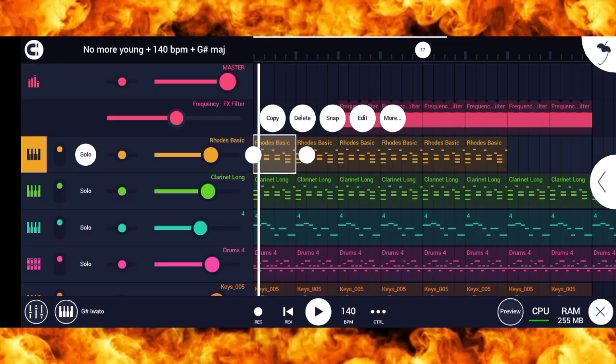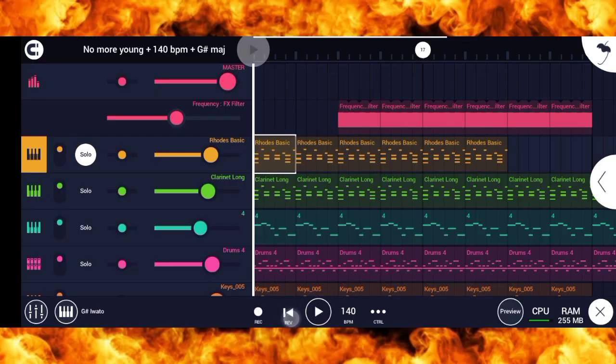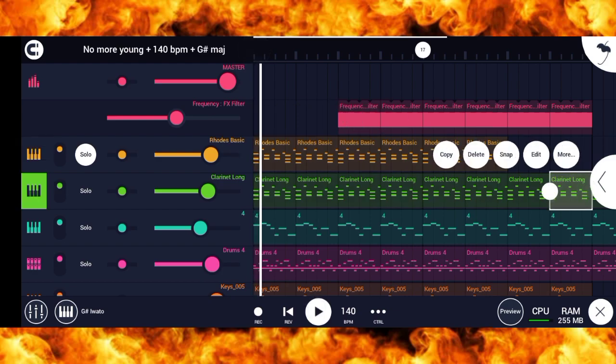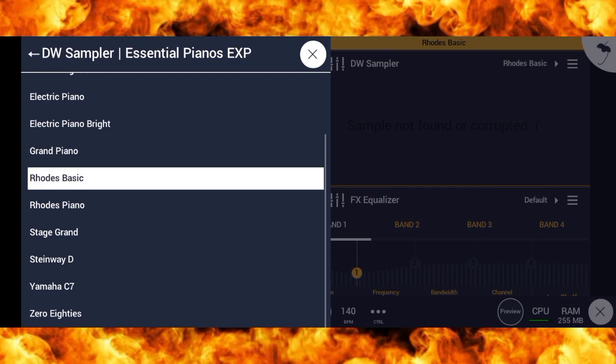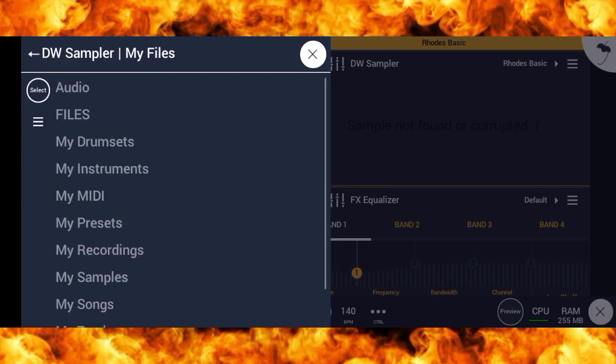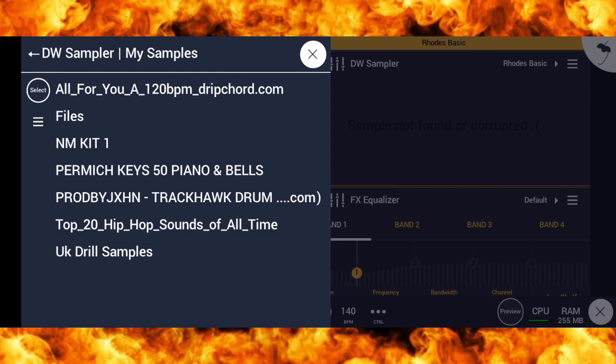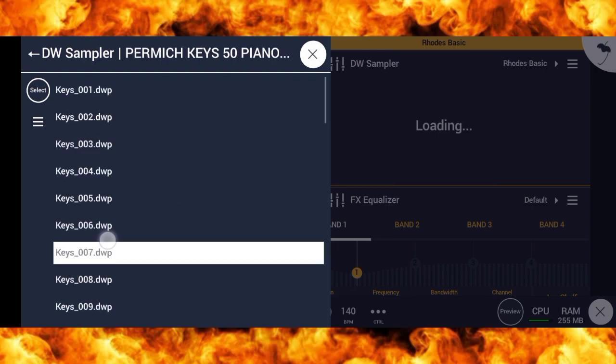Since my previous video was about the FL Studio Mobile new update, I lost some of my files in here because I didn't save the zip files, but now it's updated. We can save the zip files.